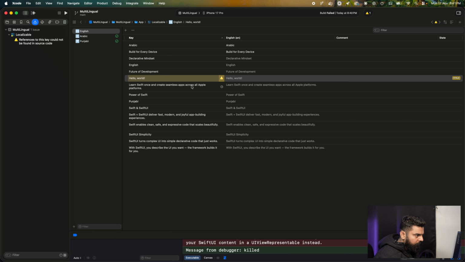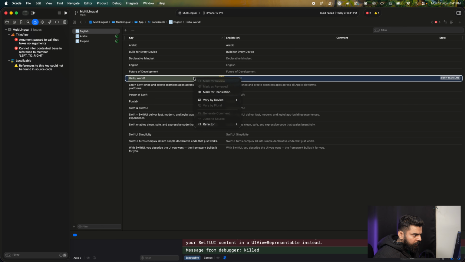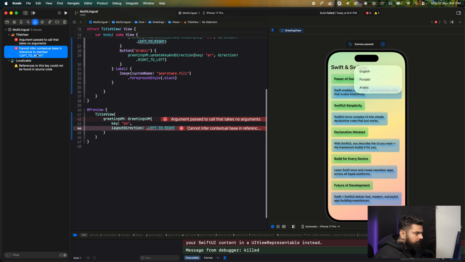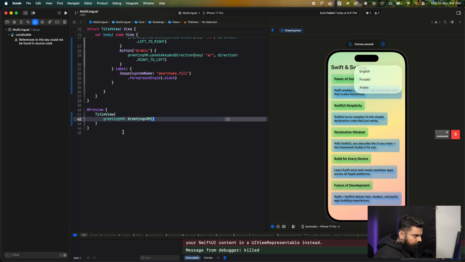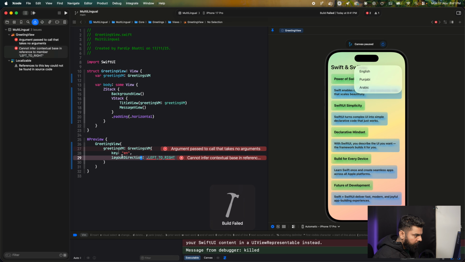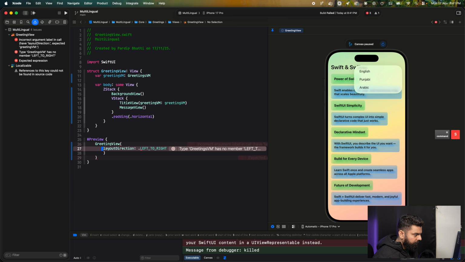It is saying hello world. It is not showing. I think I have deleted it, so I am not sure if we can mark it don't translate. What if we want to delete it? Why is it not getting deleted? Okay, we should be able to. And here now it is not required as well, and one more place where it should not be required, because I am setting it by default there.